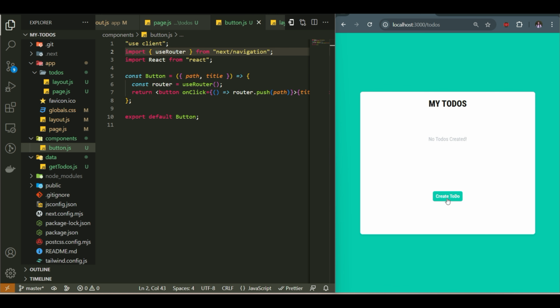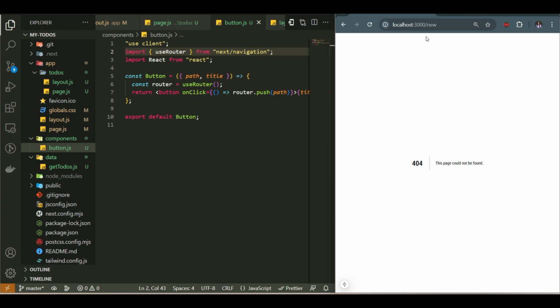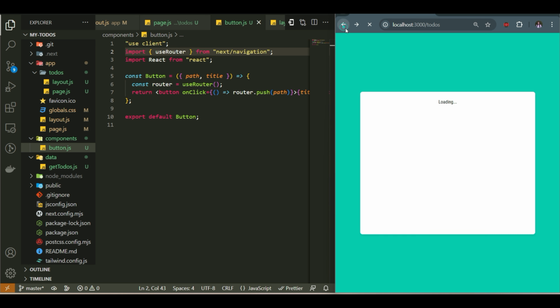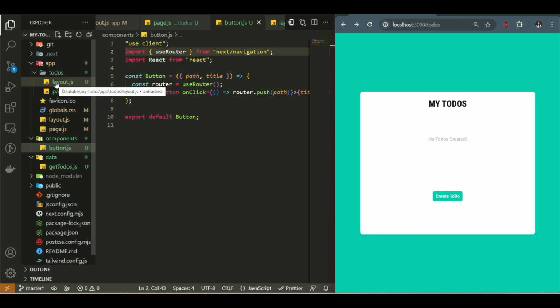Now if I click on create to-do, it is going to /new, which is not a currently defined route. Actually I don't want it to go to slash new. I want it to go to slash todos slash new. So this route is going to be inside this todos folder only, because otherwise I would have to create a folder outside of todos, but now I want this route to be inside it only.